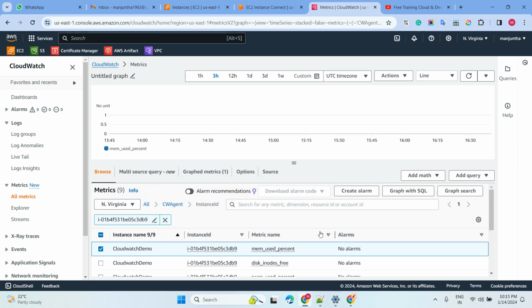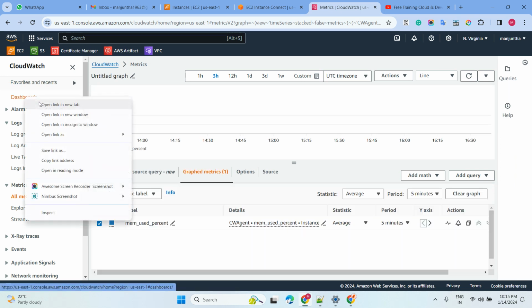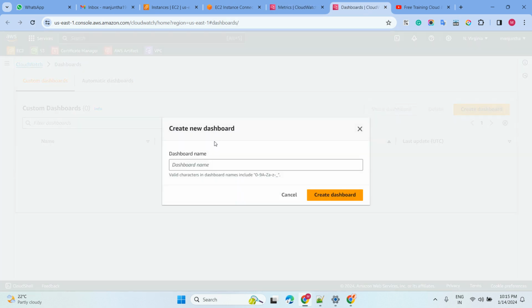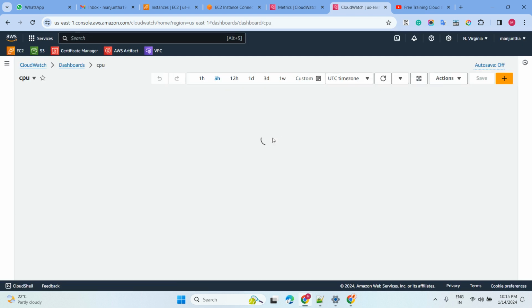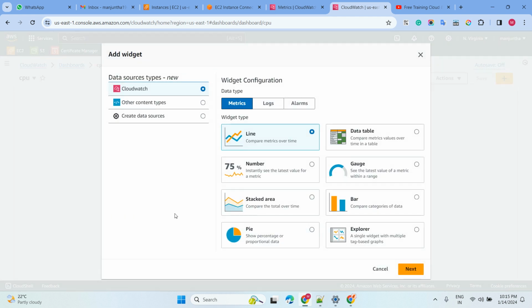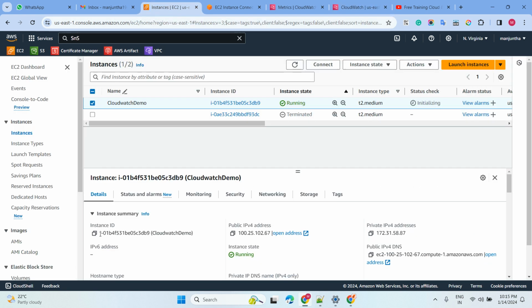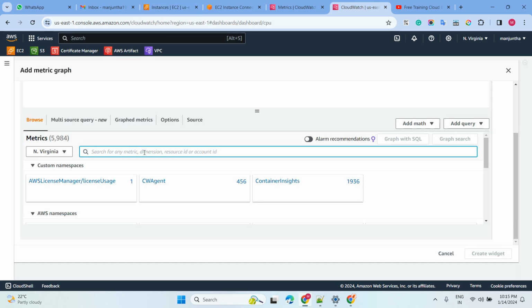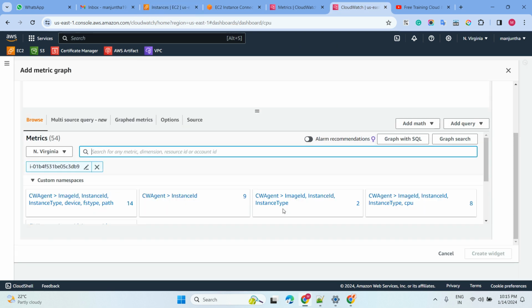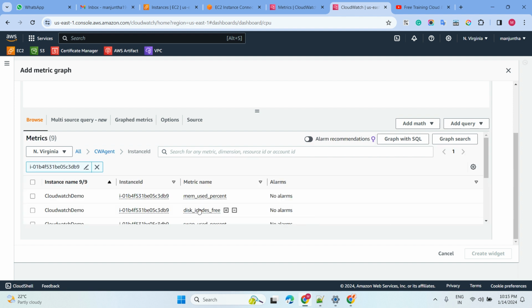Now what I'm going to do is create a dashboard first. Let me open the dashboard here. Create a dashboard and name it CPU. Now how is it required? If you want number or anything, metrics or anything, you can just select it. Now paste the instance ID. Let me come to here, copy the instance ID, and paste it.